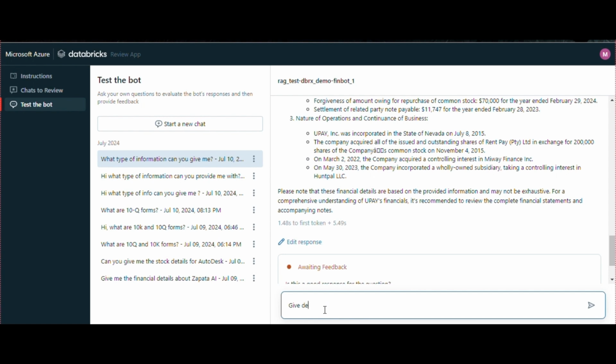So let's just ask, give details about the financial health. Let's see how it interprets that. Oh, I miswrote there. And let's go.